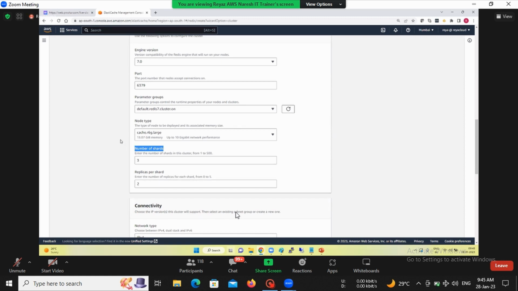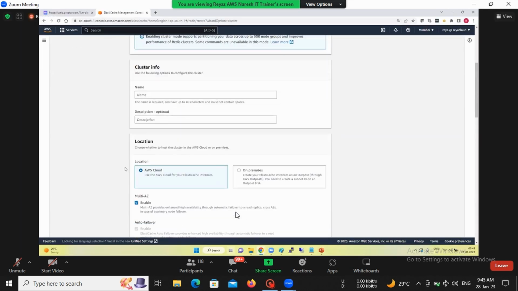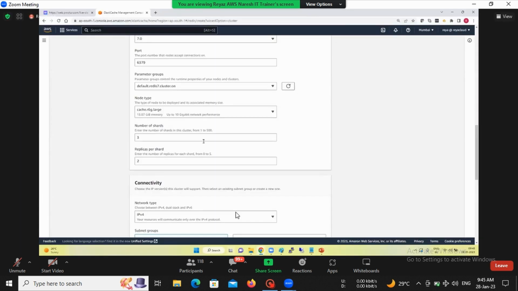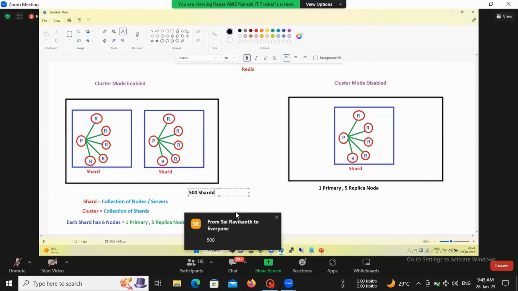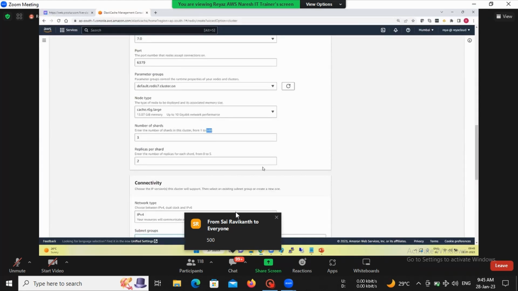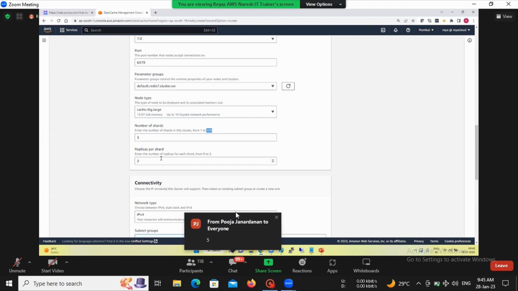Did I tell you that if your cluster mode is enabled, we need to give how many shards you need? So based on the requirement, you need to give the shards. So maximum how many shards can you have? 500 shards. Okay, so you can have 500 shards. And per shard, how many replicas can you have? Maximum 5. So you can go with however many you want. Let's say, for example, number of shards you have given 2, and then per each shard you have three replicas. You can go for it.